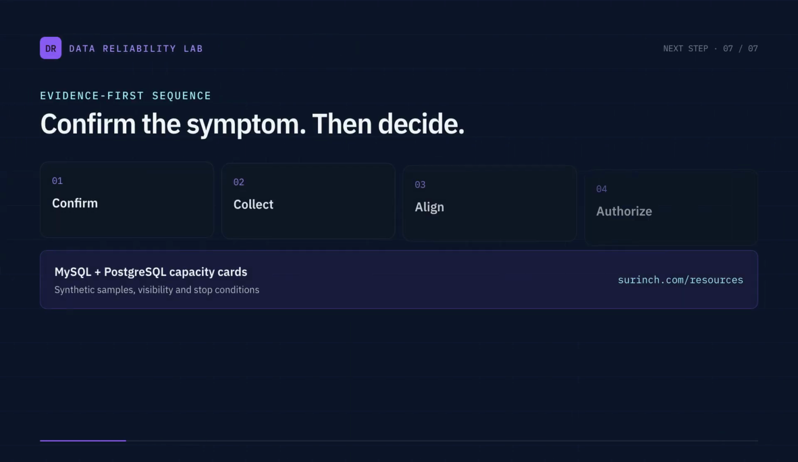Use a simple evidence-first sequence. Confirm the symptom and time window. Collect the bounded capacity snapshot. Align session mix, transaction age, pool behavior, host resources, errors, and recent changes. Then choose whether to contain traffic, fix connection return or transaction behavior, continue observation, or request a separately authorized capacity change.